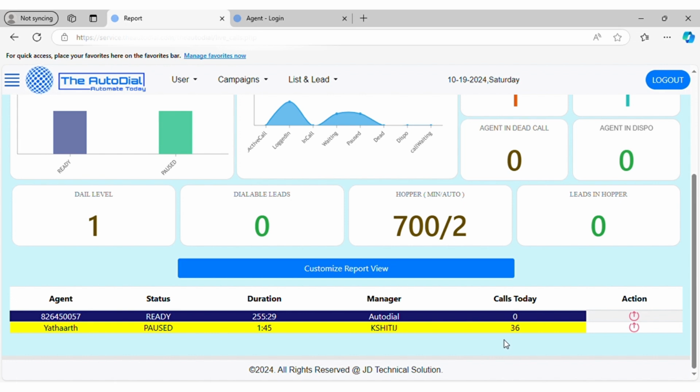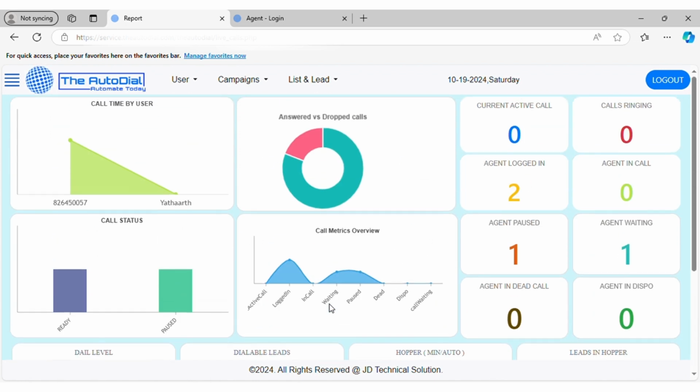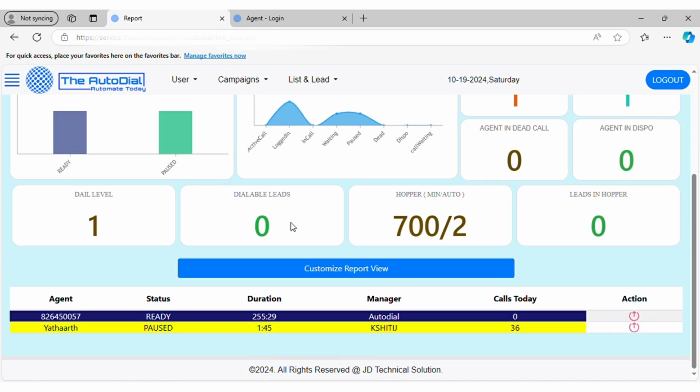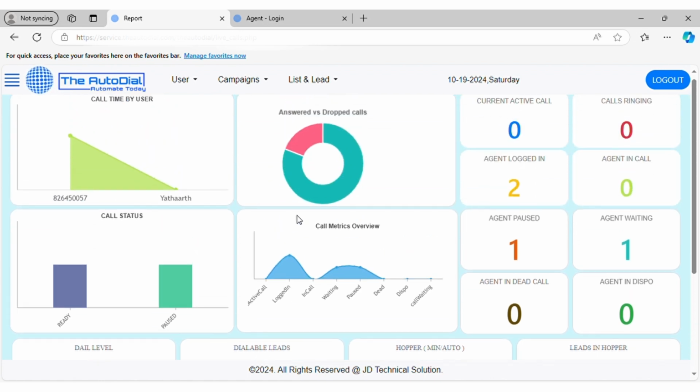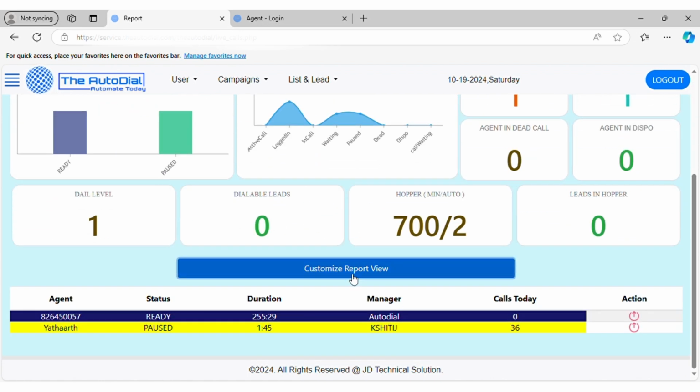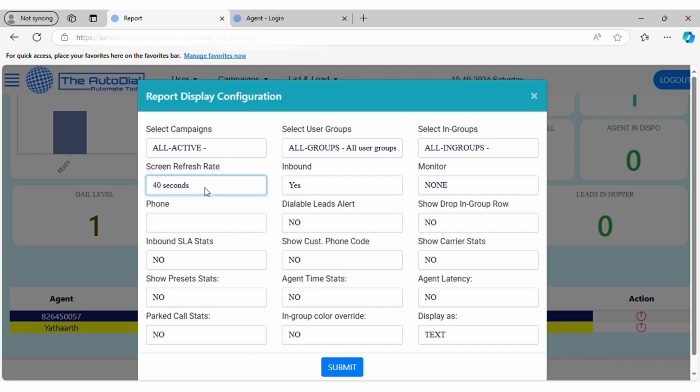If after 5 minutes Yatharth connects two or more calls, this value will be updated automatically. You don't have to refresh the page or anything. Automatically this page will give you the updated details after a certain number of seconds. Here we have this report view. If you want to see the report within a 6 second interval or 12 second interval or whatever, you can change it from here. We have this feature in this.